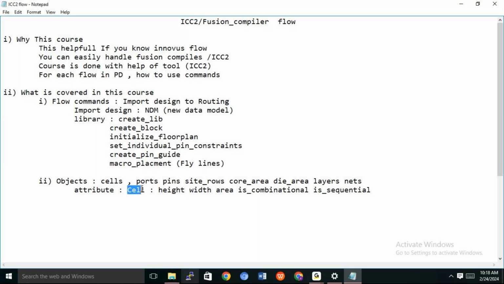Similarly, we have properties of a layer. For a metal layer, what properties do we have? We have minimum spacing, routing direction, pitch, and minimum width. All these are properties of a layer. So for each class or object, what attributes are available, and by using these attributes, how do we get any information?